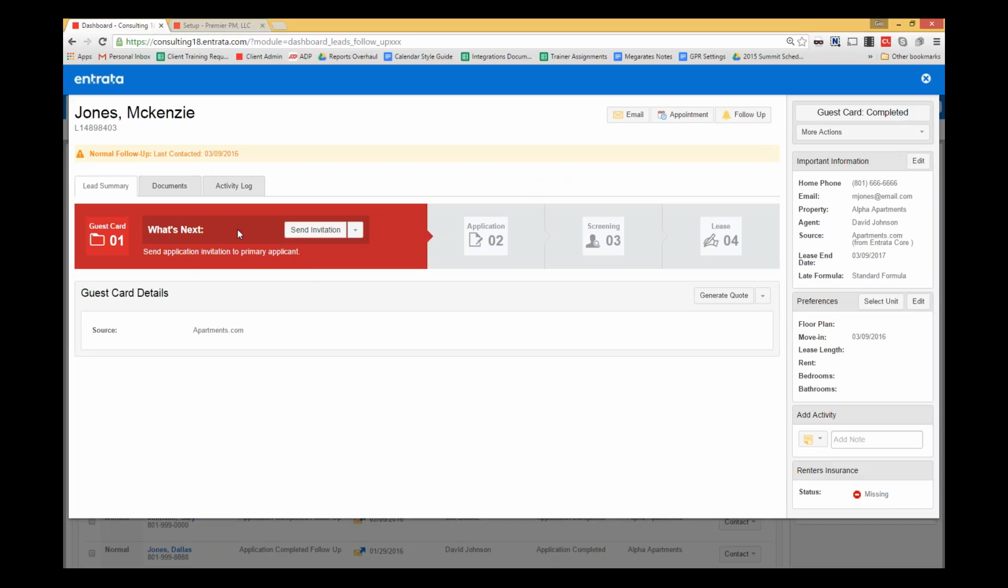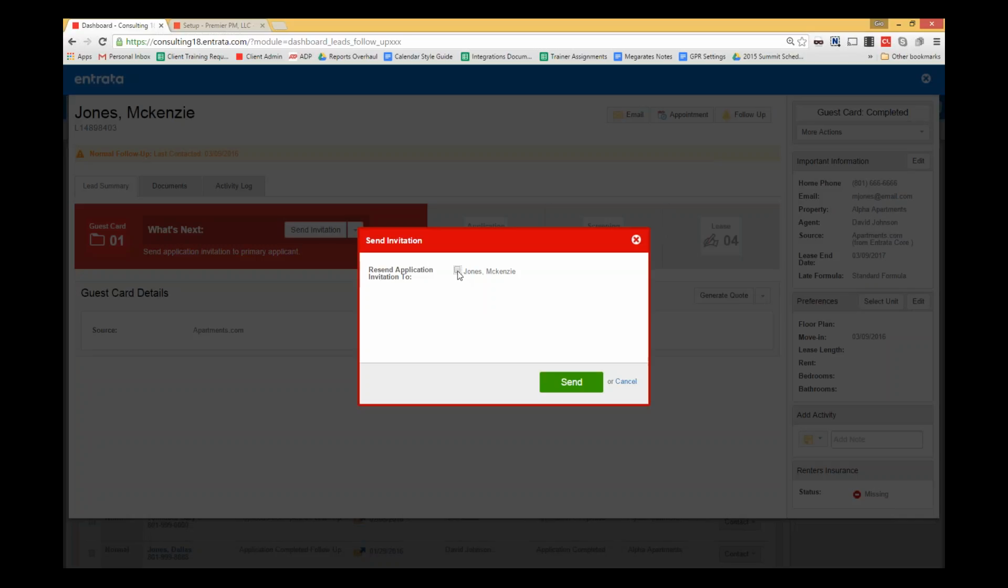Now we have a couple things that we can do now that we have a guest card opened up. And if we're in step number 1, we're going to tell you what's next with that lead. And at this point, if it's just a guest card, we're going to want to send an invitation to the email address that is listed for that person, so that they can, hopefully, once we have the application enabled, apply online. All we're going to do is click on send invitation. We'll select Mackenzie from that list, and we'll click send. And that's going to send an invitation email to the email address that we have on file.